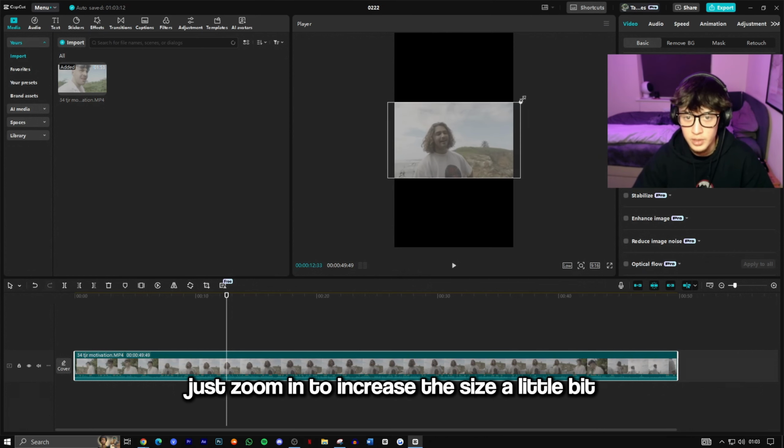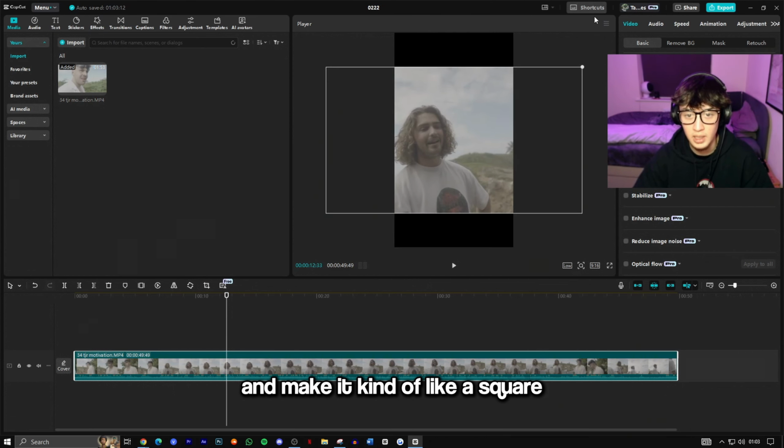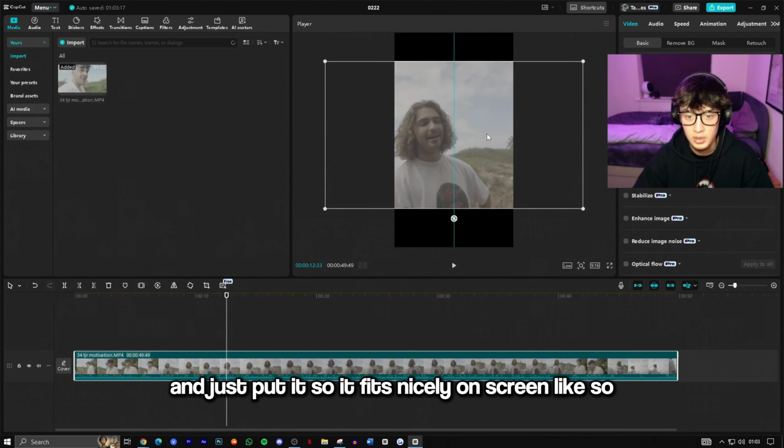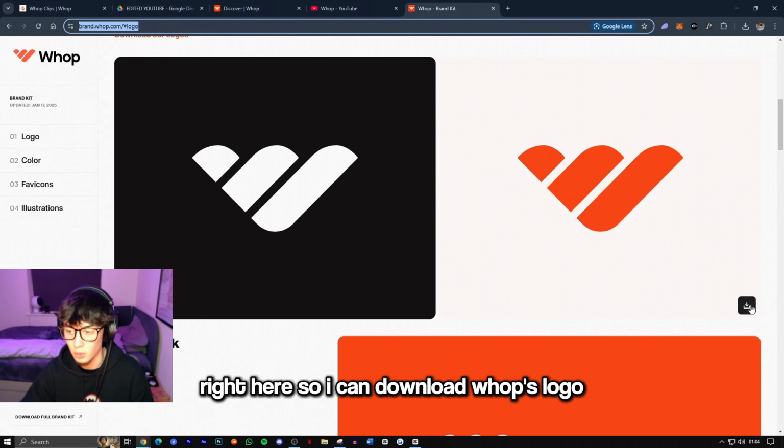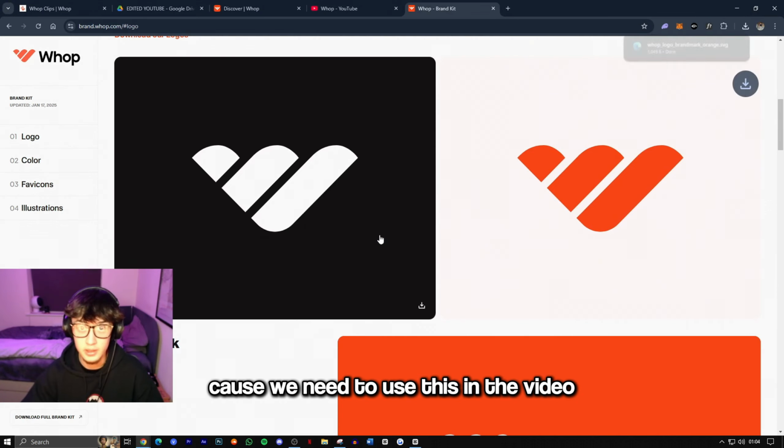And then what you can go ahead and do is just zoom in to increase the size a little bit and make it kind of like a square. And just put it so it fits nicely on screen like so, and make sure that everything's in frame. And then I'm going to go ahead and head over to this website right here so I can download Whop's logo, because we need to use this in the video.